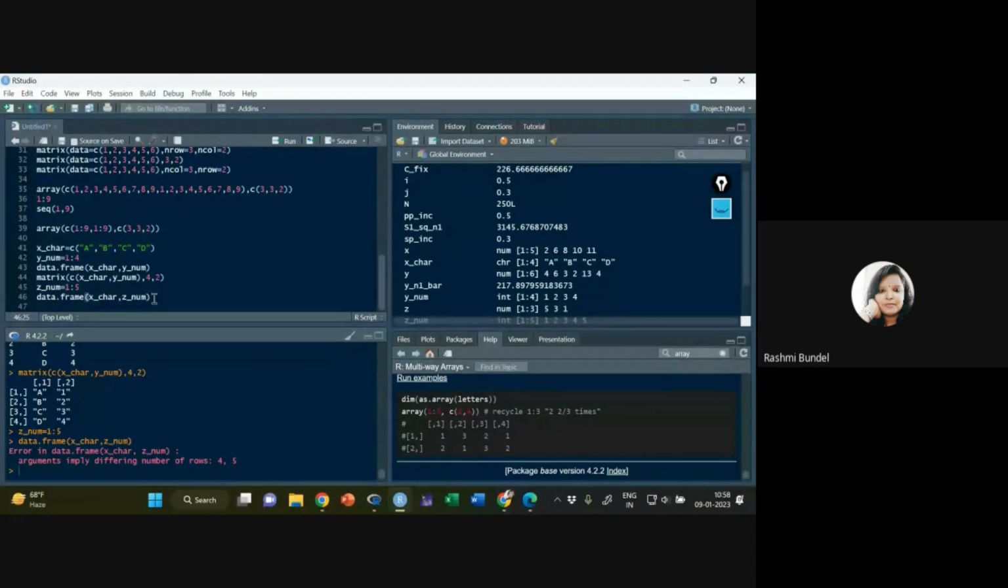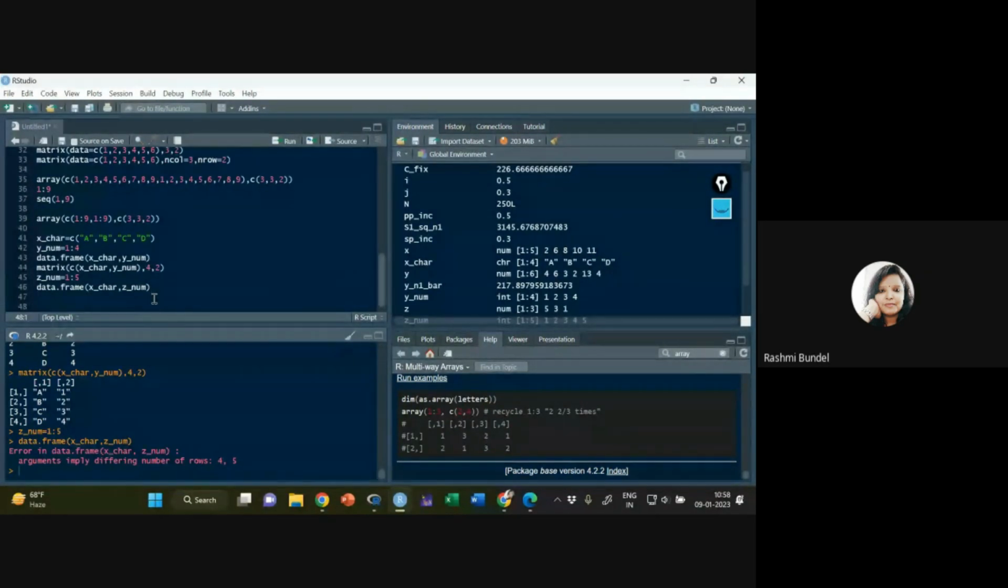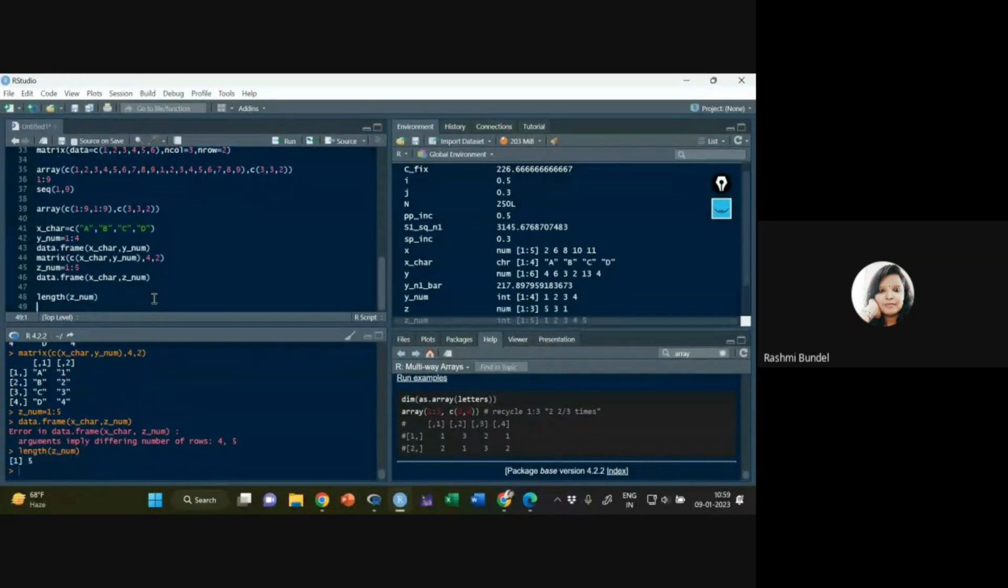Now from here, I can introduce one thing as well. Suppose we want to find out the length of a particular vector. For that, we can simply use the word length and type down z num, and this will give me 5. So the number of elements, or the count of the elements, in z num is 5. So length is used widely.